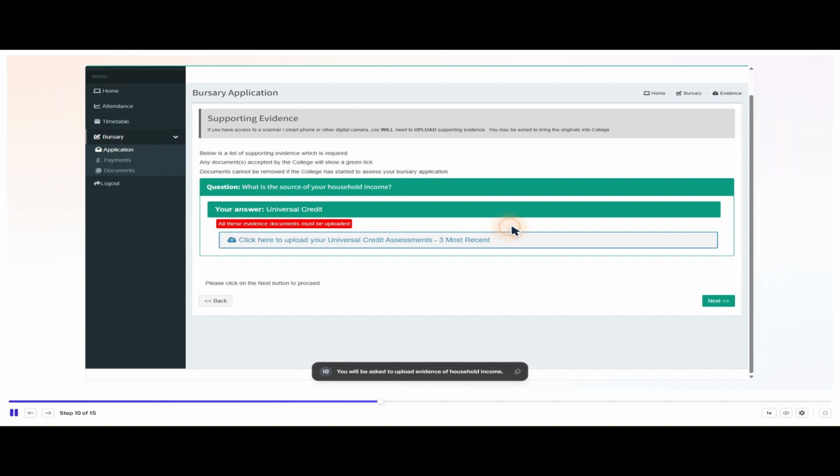You will be asked to upload evidence of household income. Please upload the 3 most recent Universal Credit Statements as PDFs, or 3 most recent monthly wage slips, and/or visa/asylum documents. You will be advised on what evidence is required, depending on the answers to the questions on the previous page.